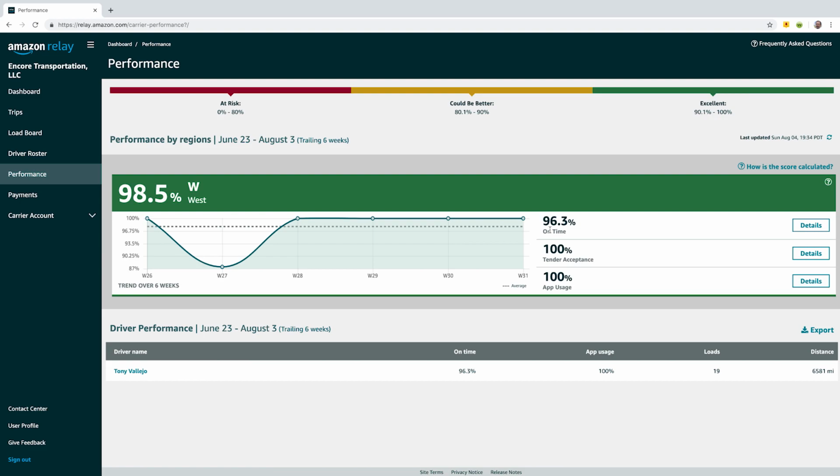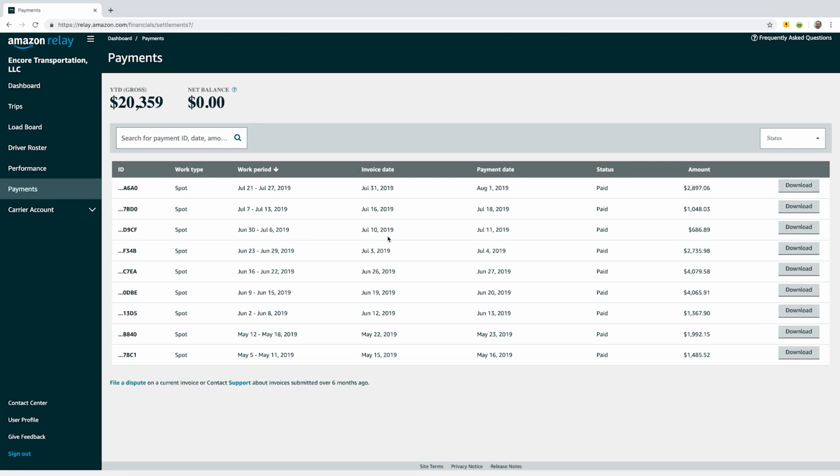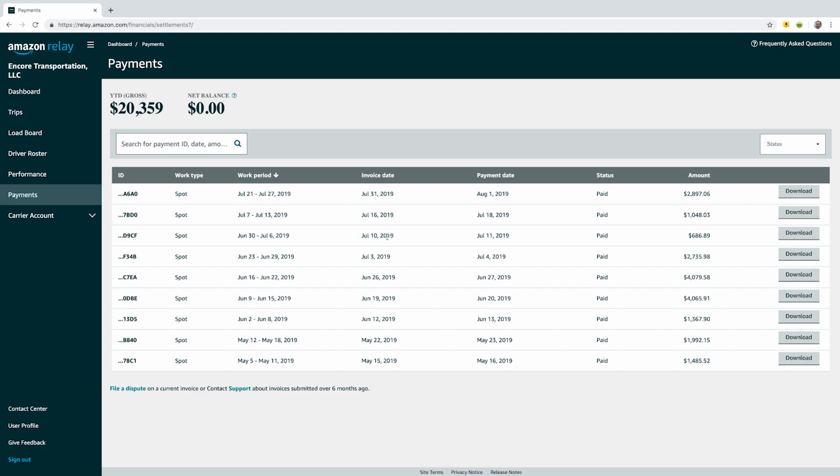Payments next. These are all my payments. Not afraid to show you. I'm not a really hard runner. I will be over the next few months, but you know, I do other stuff besides Amazon as well. So you can go through and you can download, and they actually download into an Excel spreadsheet file.